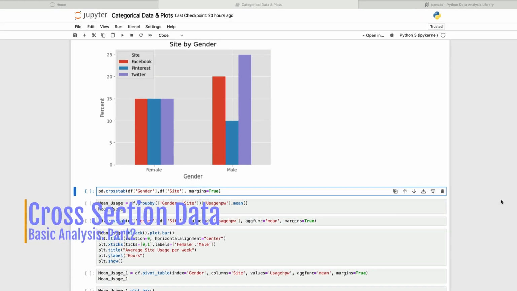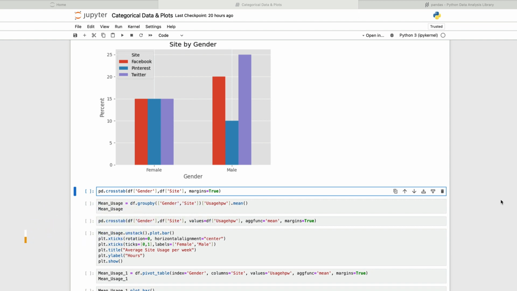So in the previous video, I looked at how to use the group by function to create a cross-tabulation of two variables. In fact, Pandas actually has a function called crosstab to do precisely that, and I think in some ways this is an easier function to use. So let's look at how to use this crosstab function here to do a cross-tabulation of site by gender, as I did up here.